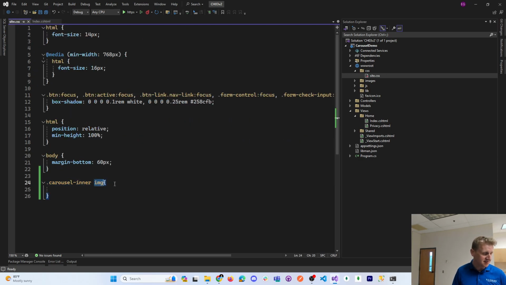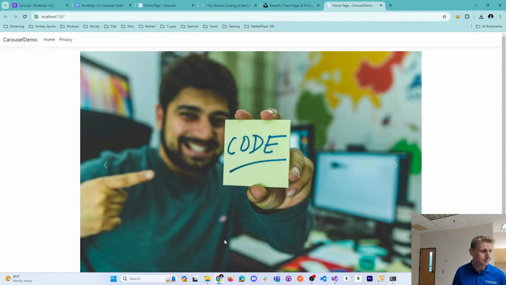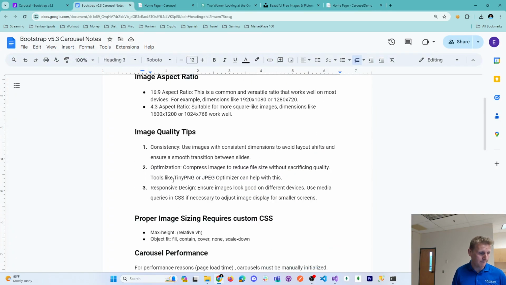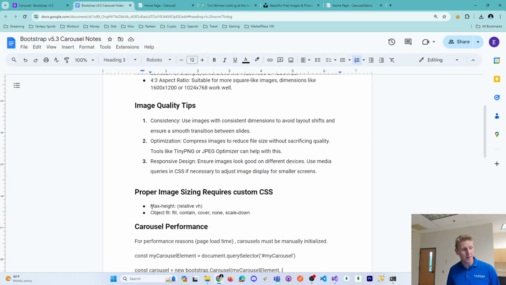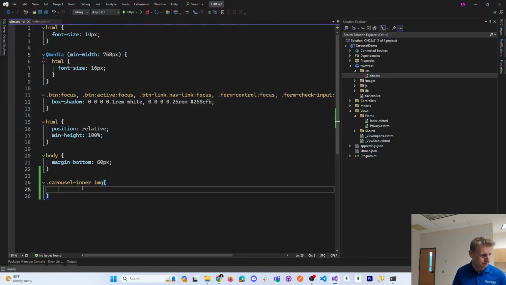Now with this custom CSS, there are two things that I want to look at. A maximum height. I'm going to use the viewport height. It's a relative value. So max-height of 60 viewport height, or 50 or 80, whatever it may be. And then I'm going to look at the object-fit CSS property. So let's start with max-height.